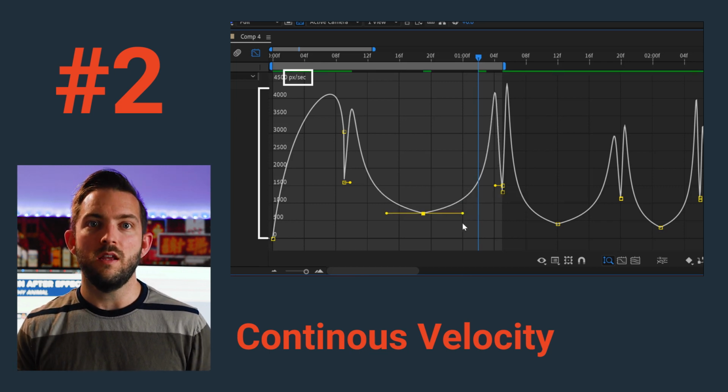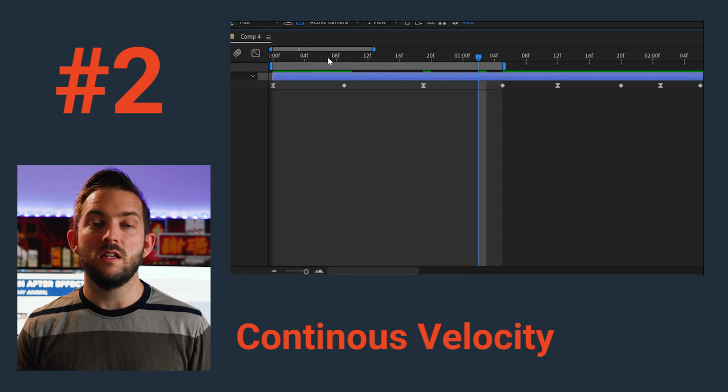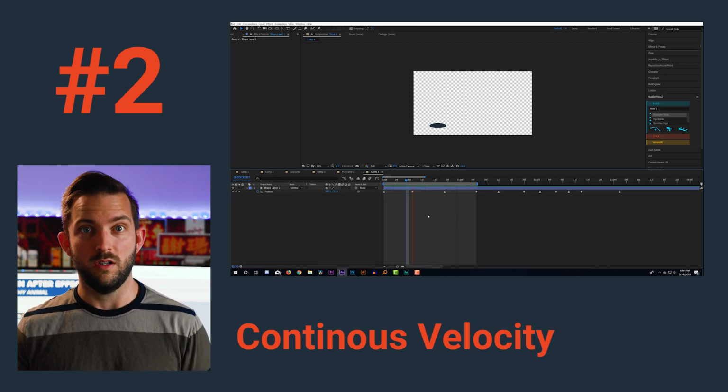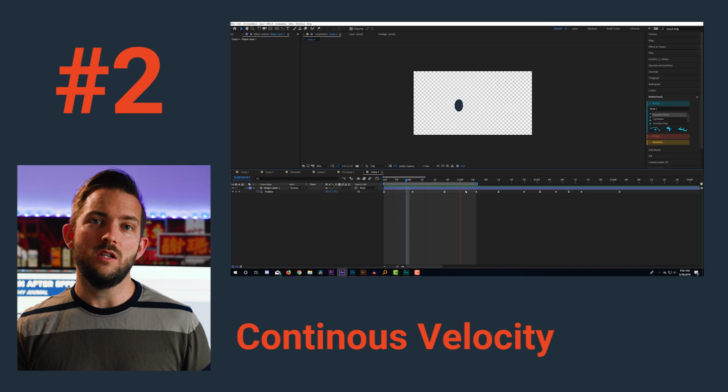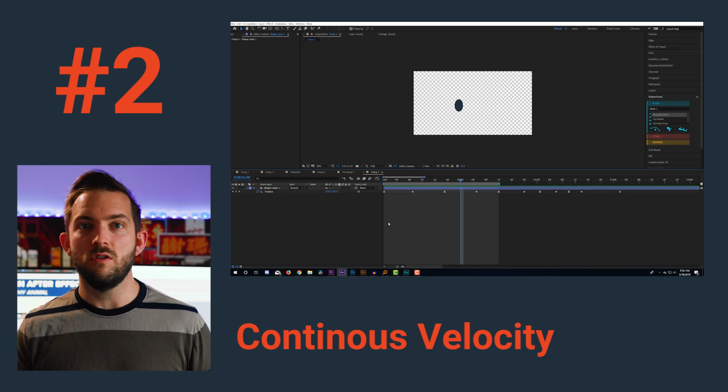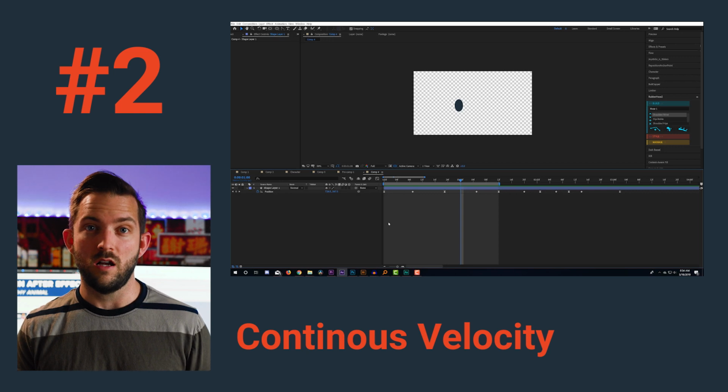So there you go. And then if we just move that up, then we can see that the ball bounces more naturally. Now, this is obviously not the only use for this trick, but this is just a really easy way to illustrate how this works. But there's lots of uses, and I use continuous velocity all the time in my animations.